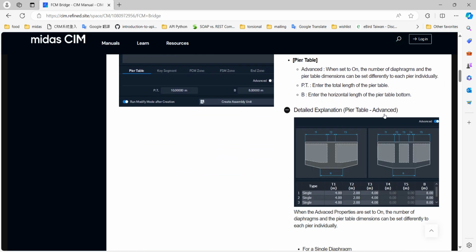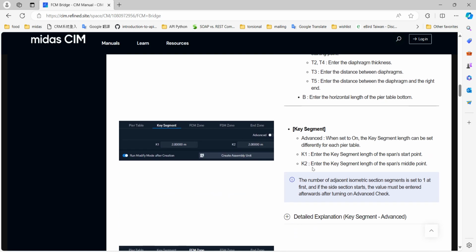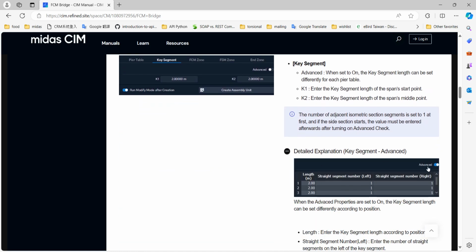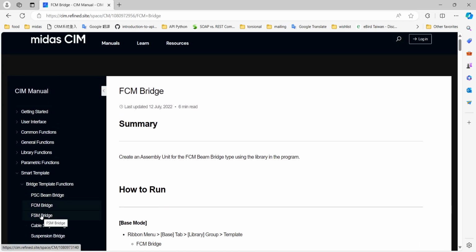You can also click on advanced if you are still confused regarding the values in here in the key segment. Also there's an advanced and etc. And if you want to change to another bridge, you can just do so by clicking here and etc.